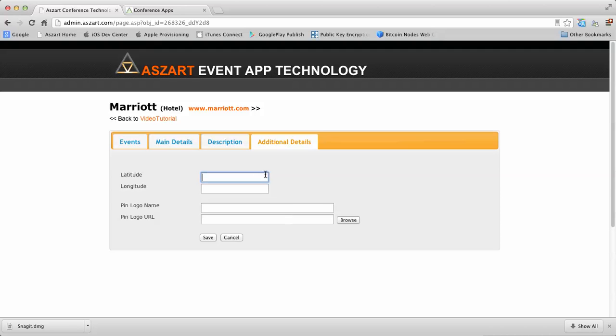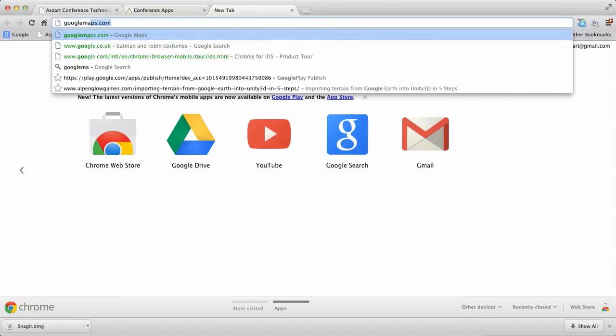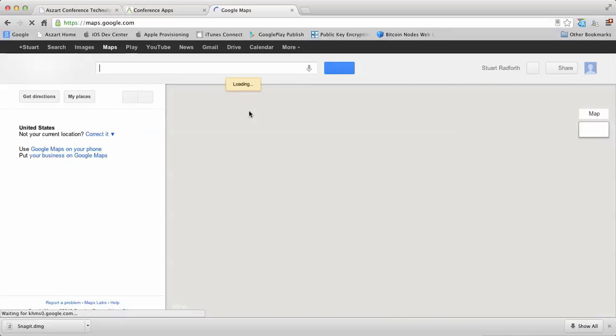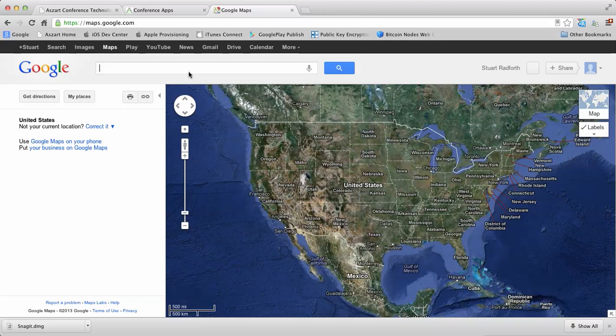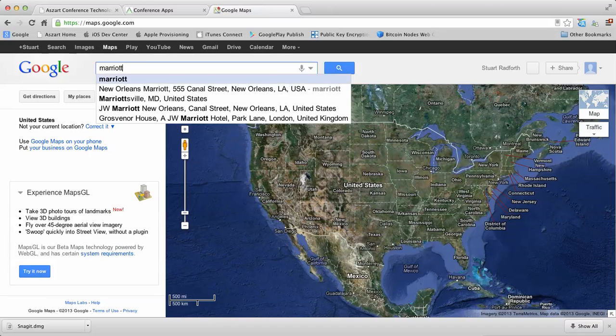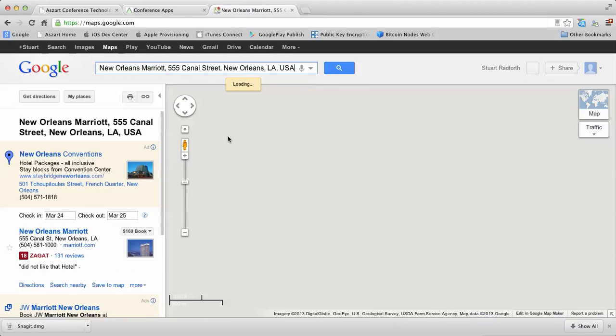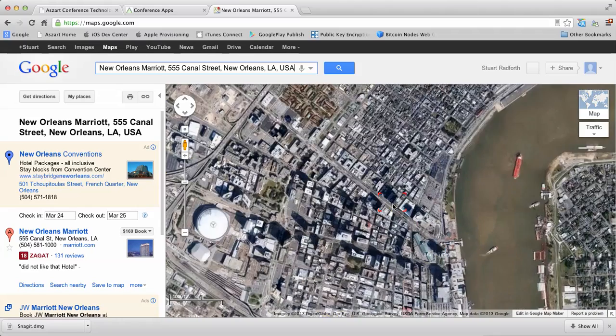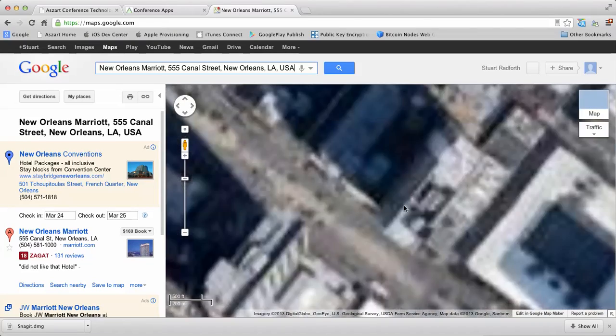To get this value, we need to go to Google Maps, and we type in the address of the hotel. So let's just find Marriott. Let's do a Marriott here, and we can see it's highlighted on this section, which should be the Marriott Hotel.